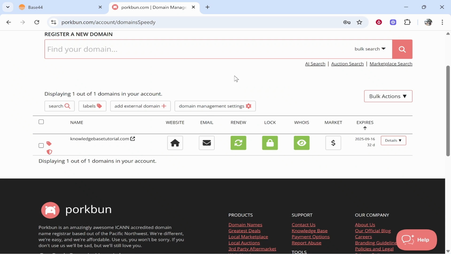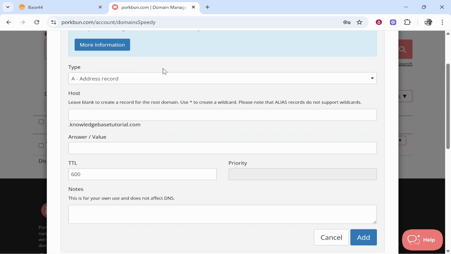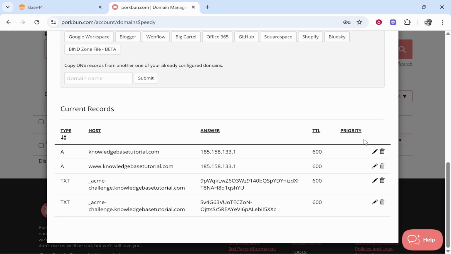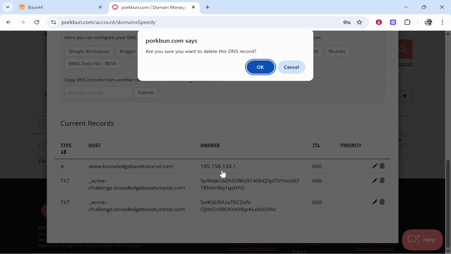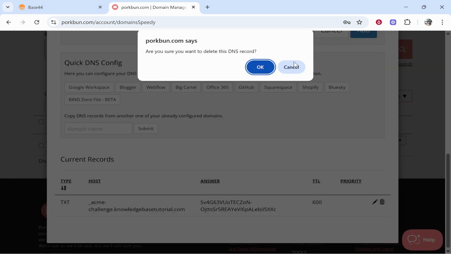Now we're going to add a CNAME record. So the first thing you need to do is hover under your domain, go to DNS. It will then open up this window where you can manage the DNS records. Make sure though, first, you scroll down and you delete any existing records. So I'm going to just get rid of all of these so they don't conflict with the records that we're adding because we're connecting our domain to Base44, so we don't want any confliction.